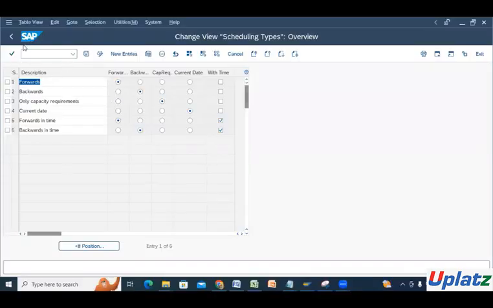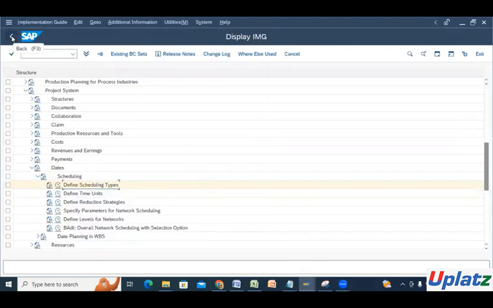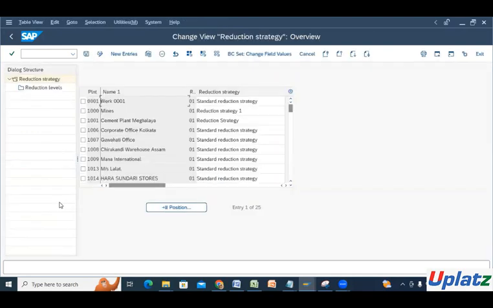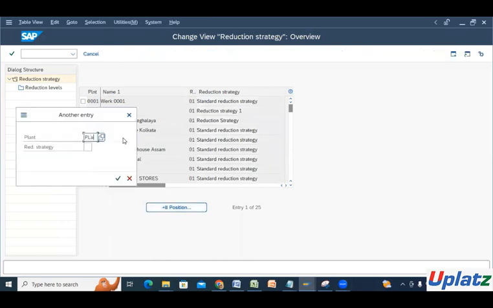So these are the scheduling types. Now you have to choose as per your requirement, as per your client requirement. Then define reduction strategies. What are the strategies you need to follow against your plant, basically? So that we need to know. So our plant is PL01.